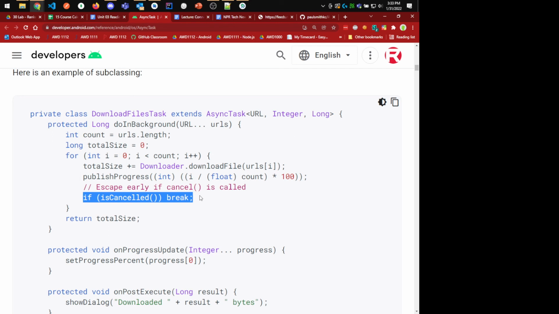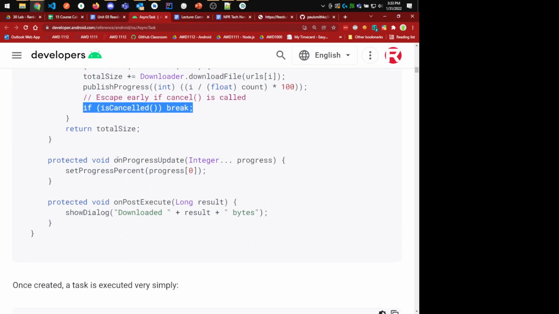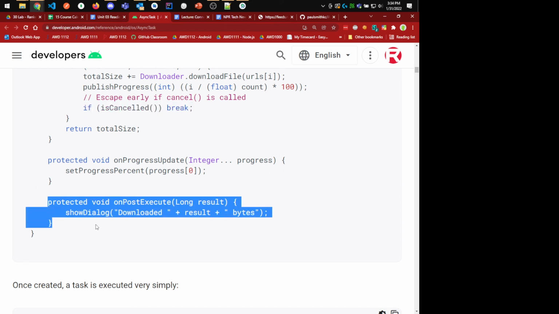Cool. So that's the work that's happening in the background. We're downloading each file one by one, sending a progress after each file, and finally returning the total size. Next up, they implement this onPostExecute, which is where the result happens. So remember, doInBackground is on the background thread. These two are on the UI thread. So once we finish there, the result comes in here, and we're saying show a dialog showing how many total bytes we returned. Is everybody good with that?